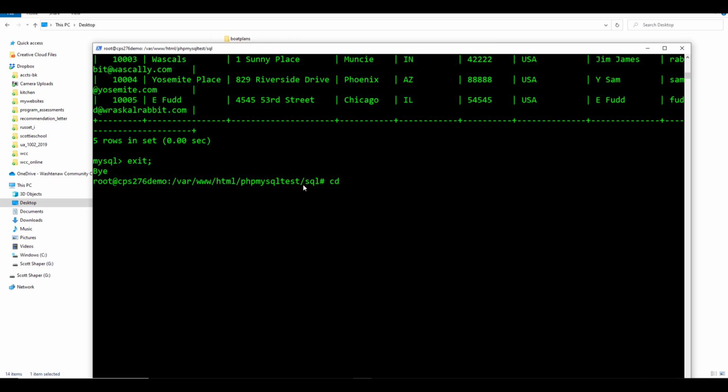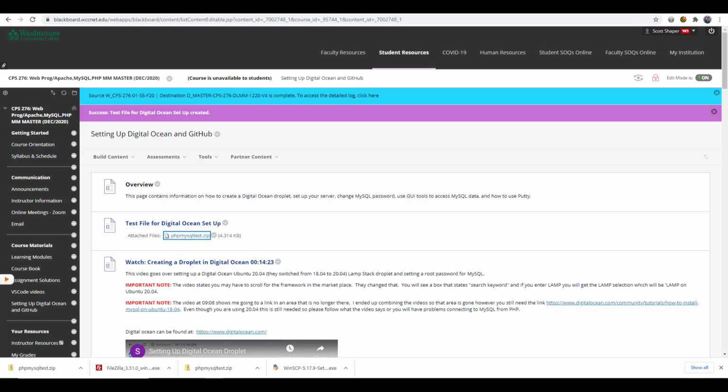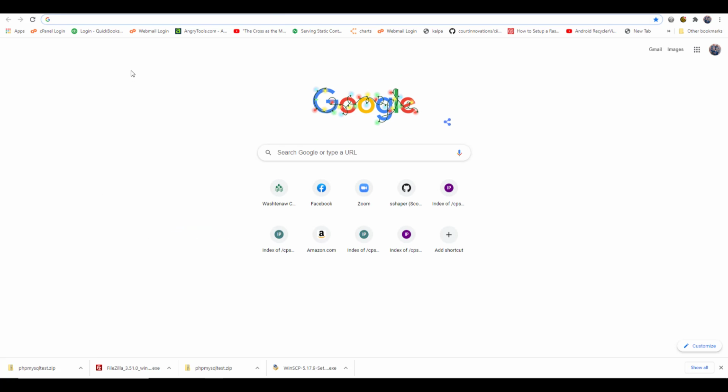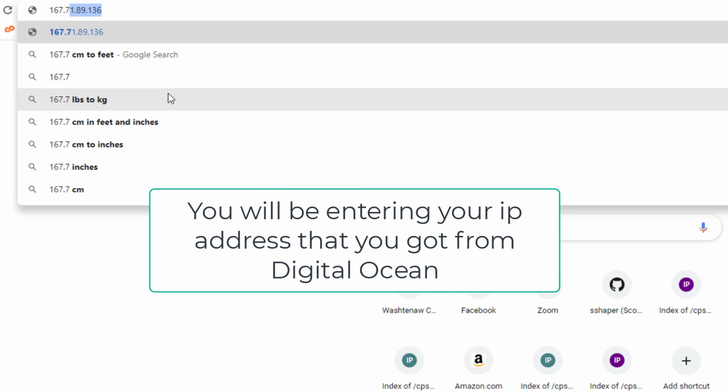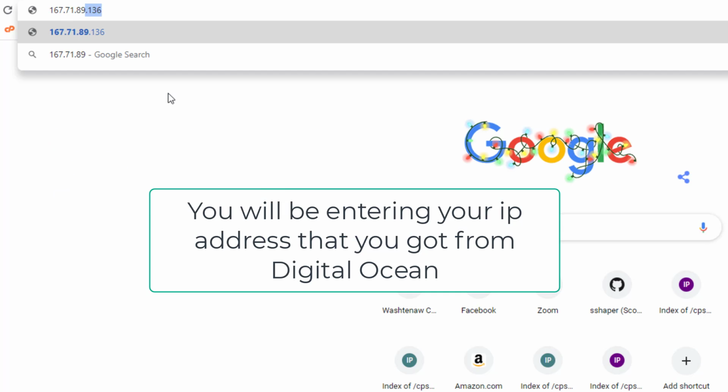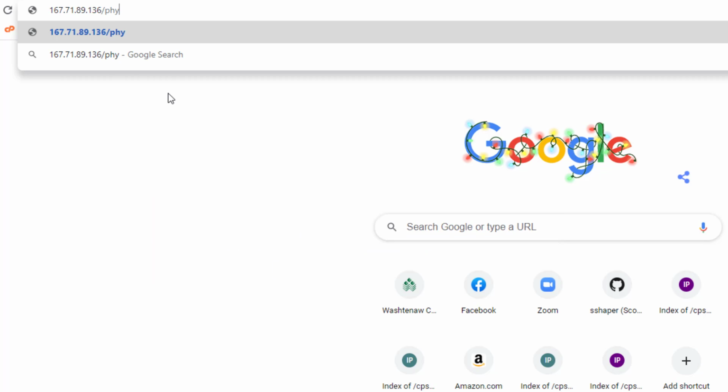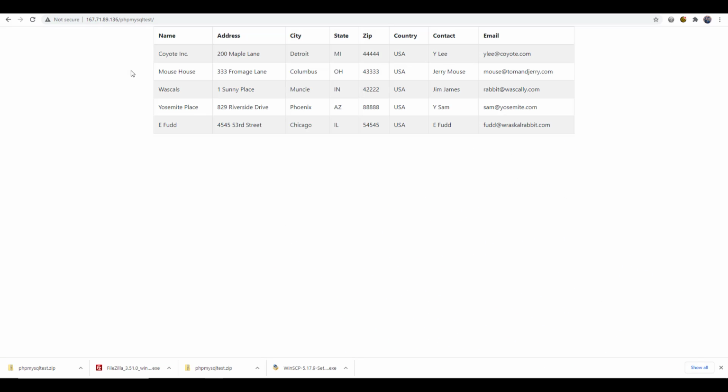Here, let's just go back. And we have this little PHP MySQL test folder right here. Okay, so let's go to a browser window, which is right here. And we're going to put in our IP address again, 167.71.89.136. And then I'm going to do PHP MySQL test like that. And if I get this right here, everything's working perfectly.